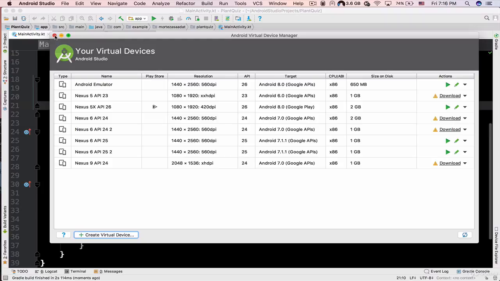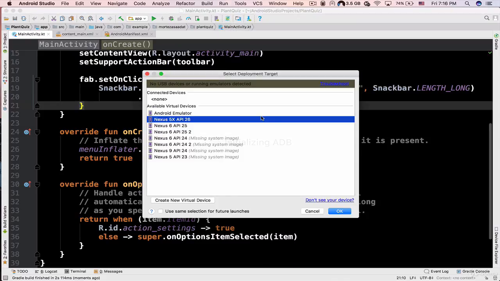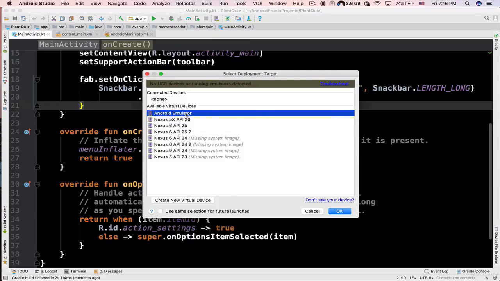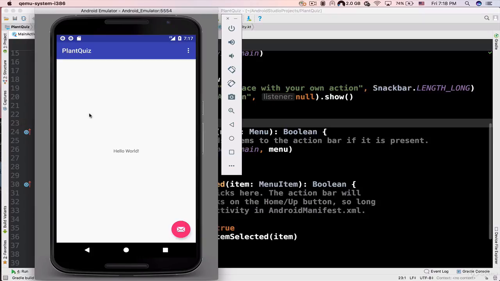Now let me close this window, and here at the top I just need to click on Run app. Here I just need to click on this Android Emulator, the name of the emulator. And here we have this option, it says Use same selection for future launches. I can check this checkbox and then click on OK. Now we can see that our application is running on this emulator, Hello World, and we have this floating action button. You can see this menu button at the top, this ellipsis button. If I click on it, it shows me this Settings item. I'll talk more about this later.